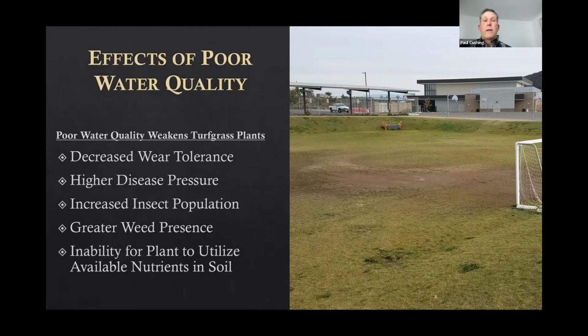Poor water quality tends to weaken turfgrass plants. It decreases wear tolerance. In this picture to the right, this is a school in San Marcos, Double Peak Middle School. You can see the area in front of the goal is worn out and dead because the grass is under extreme stress. So, decreased wear tolerance, higher disease issues, increased insects, greater weed presence. You can see around the perimeter of the field, you've got clumps of weeds everywhere.